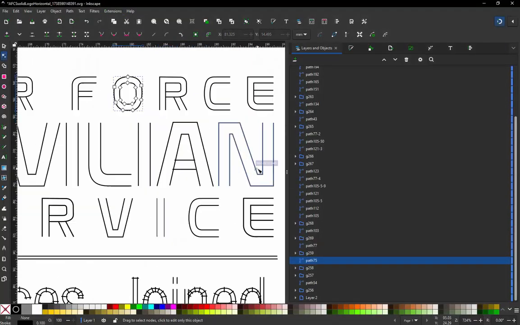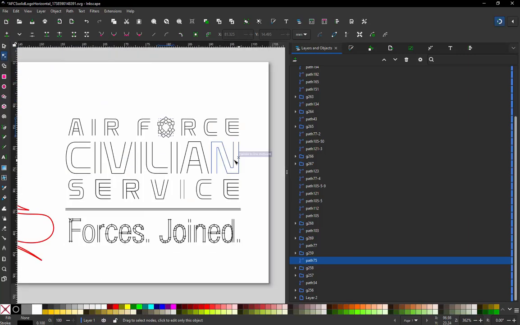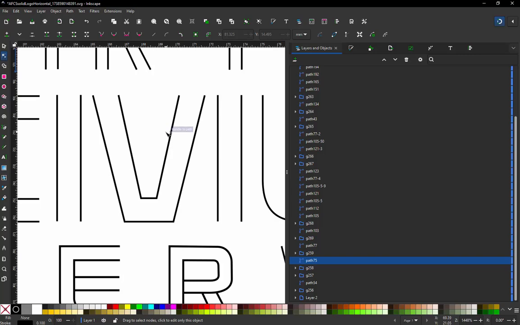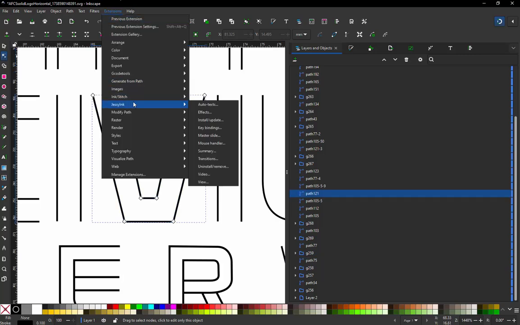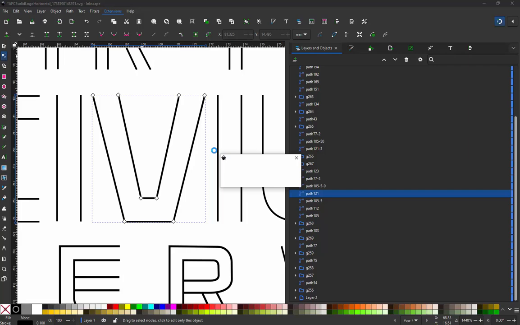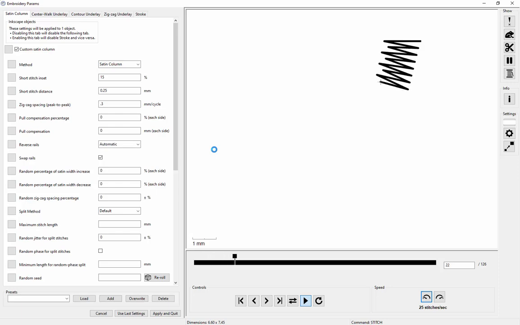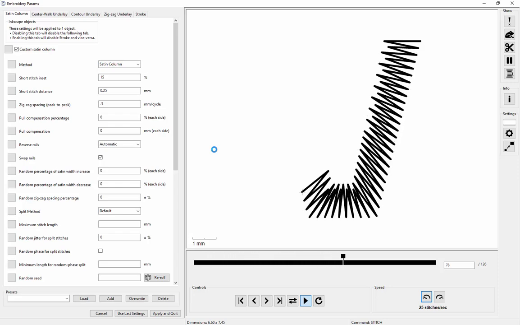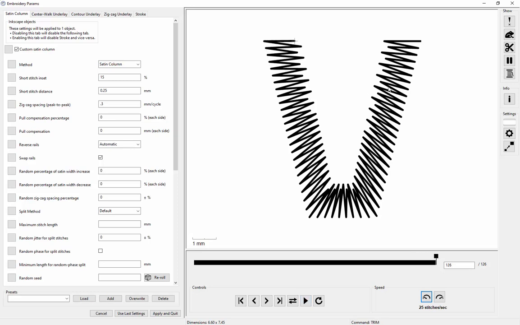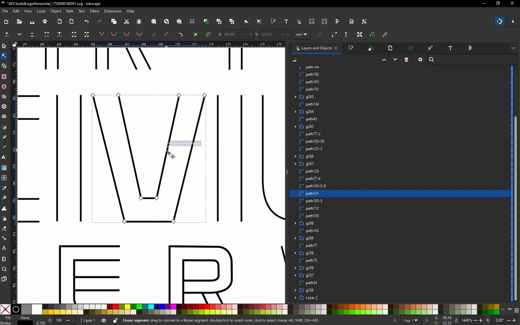So now, what else did we see? I think it was my letter V. Let's look at that. So params. Let's take a look at that. And yes, I feel like these could be straightened out a little bit. They're not terrible, but all we have to do is come in here and add some stitch angles, be a little bit more specific of how we want this to look.